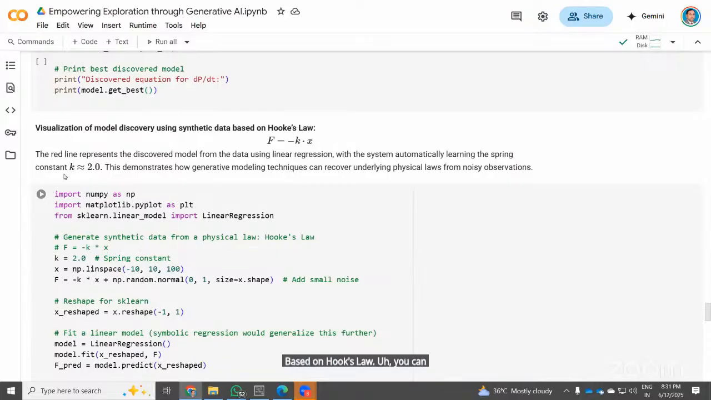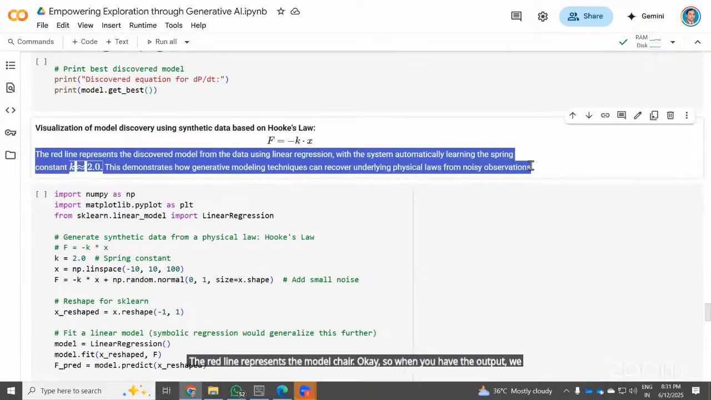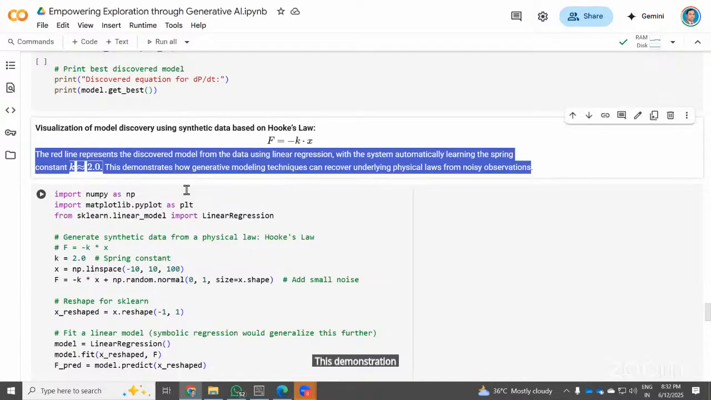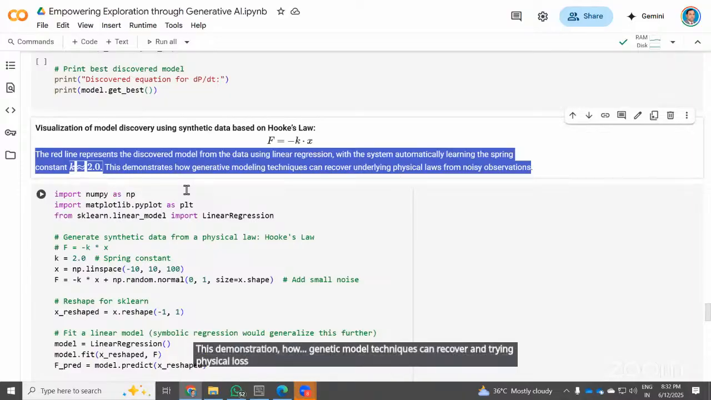We can go through this. The red line represents the model. So when you have the output, we have this observation. The red line represents the model discovered from the data using linear regression, and the system automatically learns the spring constant, k, approximately equal to 2.0. This demonstrates how generative model techniques can recover underlying physical laws from noisy observations.